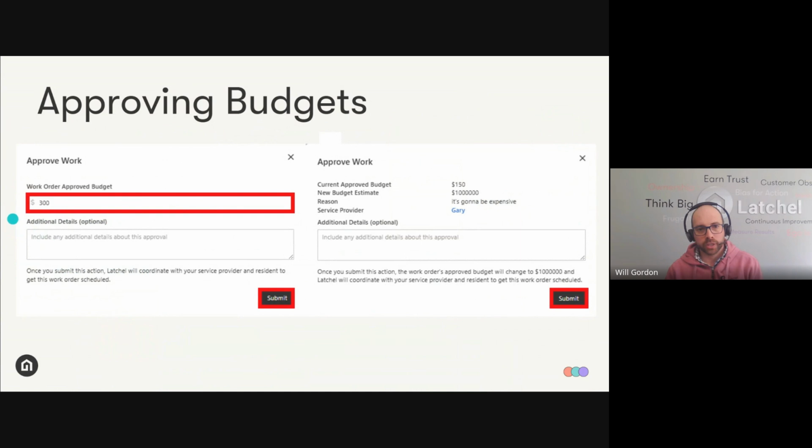Now, when you approve an initial work order, you get to set what that approved budget is and maybe change what the approved budget is. We put in the default based off of your account settings, which are customizable, and we'll get into how you can customize that on your own later. Once you approve it, optionally leave any notes and just hit submit. The service provider is notified, or if there's no service provider there, then the system will begin dispatching based off of your preferences.